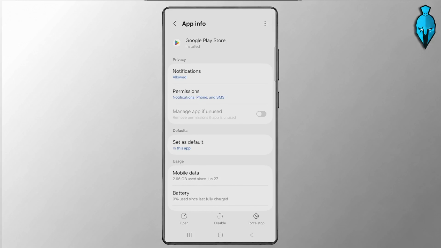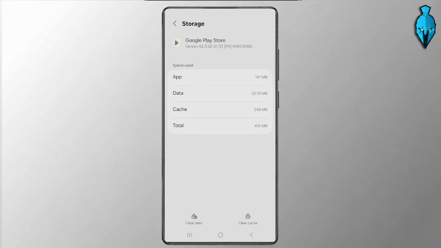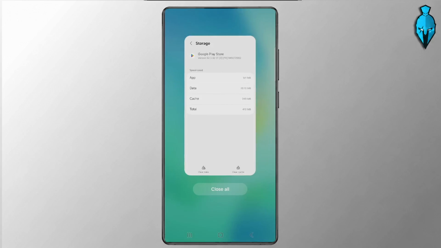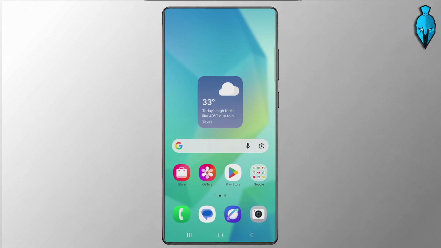Then scroll down, select storage right here, and then hit clear cache in the bottom right, and then clear data after that finishes in the bottom left. Once that's done, reopen up the Google Play Store and check to see if that error is fixed.